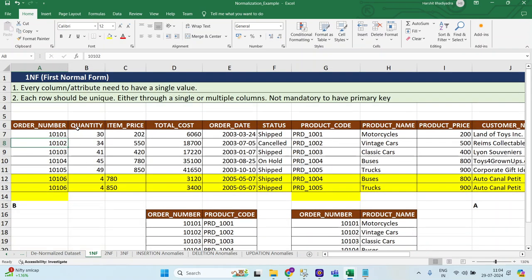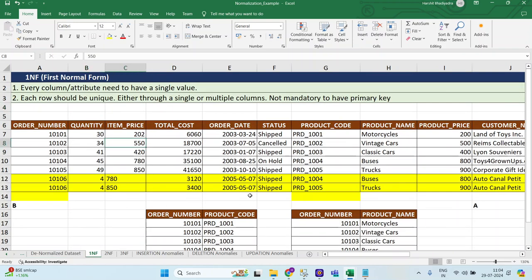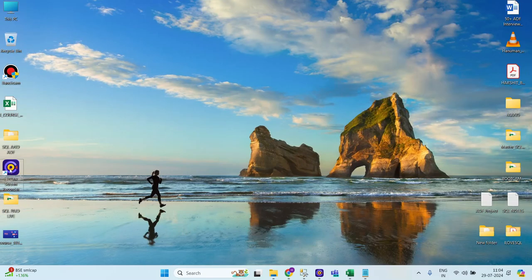Up to here, if they ask you to explain up to three normal forms, then you can give the same example. If you explain whatever I have explained today in a very detailed way, they will definitely be impressed with your answer. So let's keep it up to here.